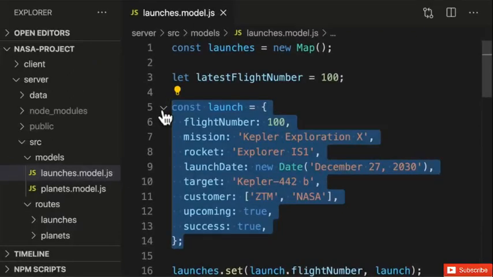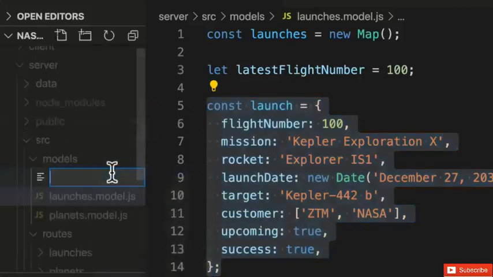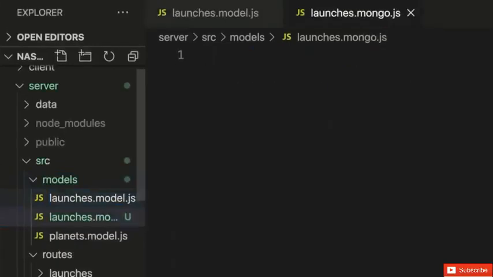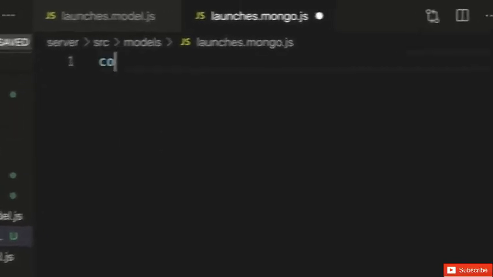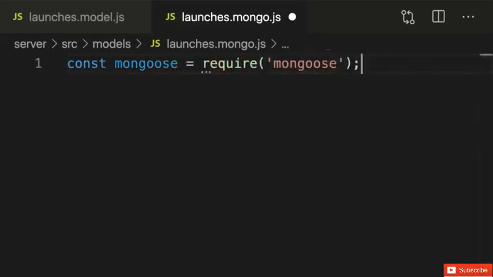We can make a schema by creating a schema file next to our model. You'll see the naming of this file vary from project to project, but I'm going to call it launches.mongo.js to make it clear that the code in this file will be specific to how we talk to our Mongo database. To access our Mongoose schema functionality, we of course need to import Mongoose. So we'll say const mongoose equals require mongoose, just like before.